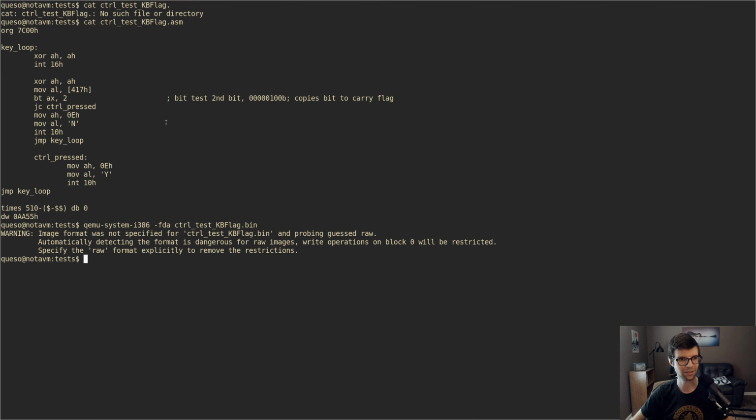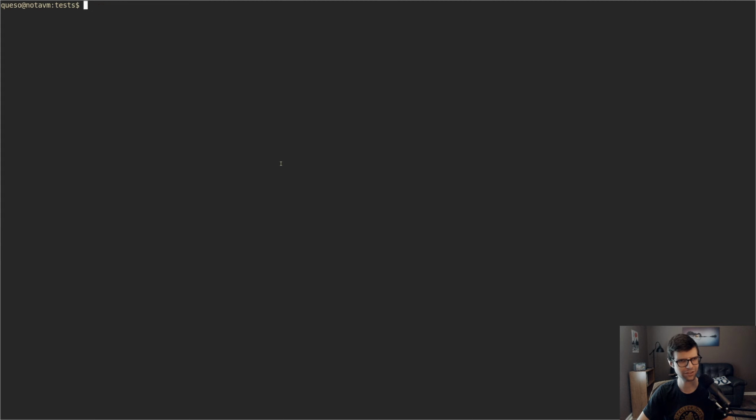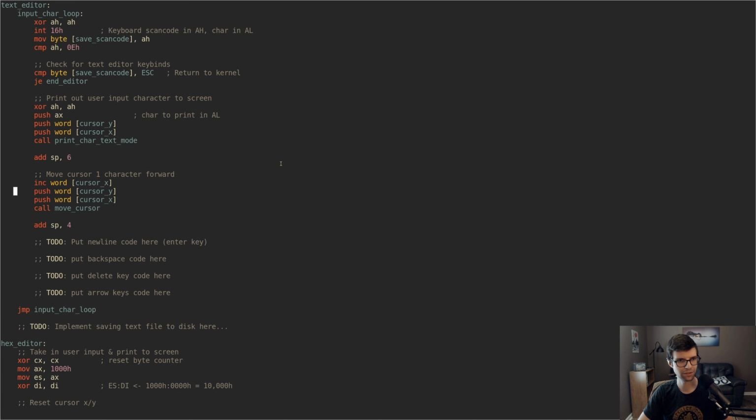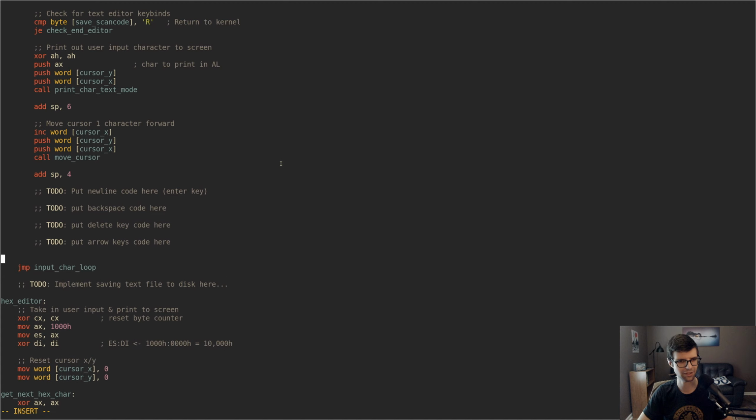I'm going to use this method so I don't need to use the BIOS interrupt. I'm going to put that in the text editor to test if the control key was pressed and go from there for specific keybinds. So let's do that. Let's put whatever we were doing. Instead of escape, let's compare bytes. Put AH into there. Let's compare the byte to R for return to kernel. I guess we'll check if control was pressed and then go to end editor. Sure, we'll do that. Otherwise, we'll jump back to the input character loop.